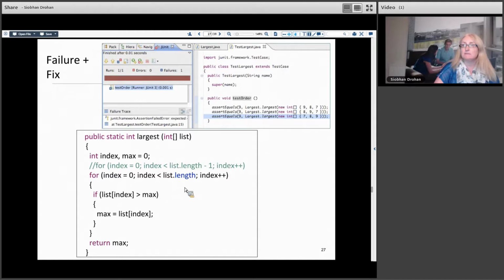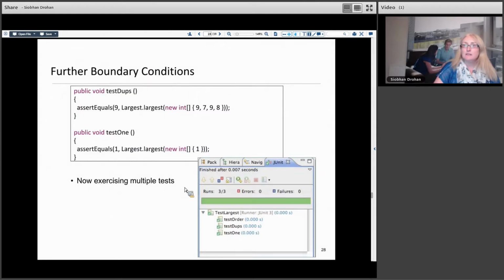So other boundary conditions. What if we have duplicates? There's a test for duplicates, and there's a test for just one item in the array. In this case, we've got multiple items that are the same. We've got 2 items, 2 9s, and we're expecting just 9 to be returned, that it doesn't fall over when it encounters a second 9, the second largest number. And then when we only have one item in the array, it behaves itself as well.